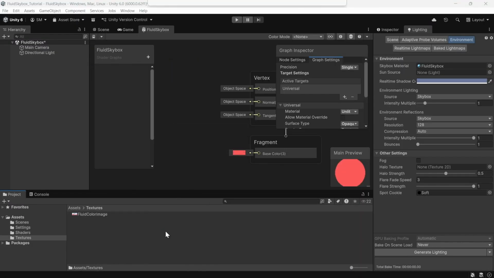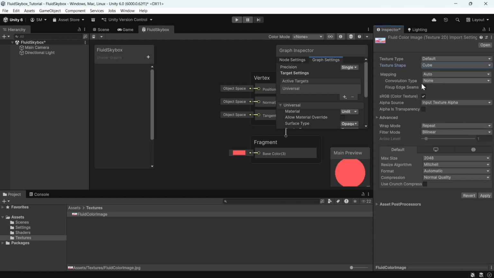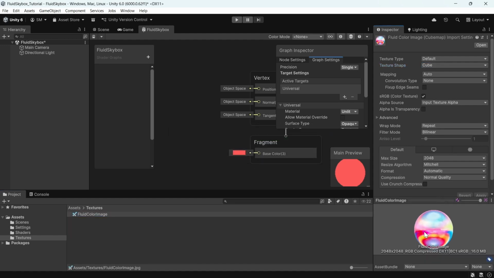Once we have imported this, in the import settings of the texture, we have to change this from 2D to Cube. Once we do that and apply it, it will become a cube map. You can also see the preview over here. This will become a cube map, so this can be applied to a skybox like a spherical map.